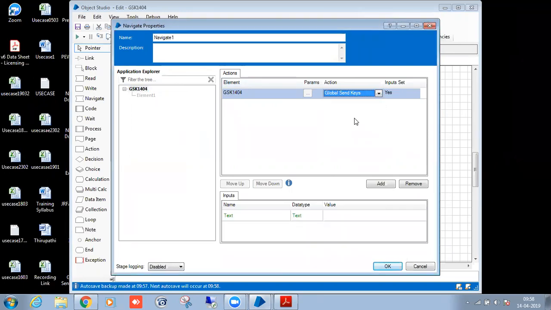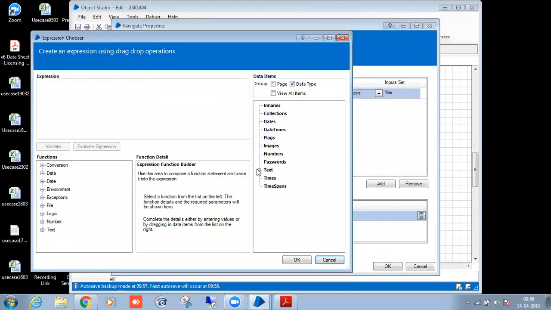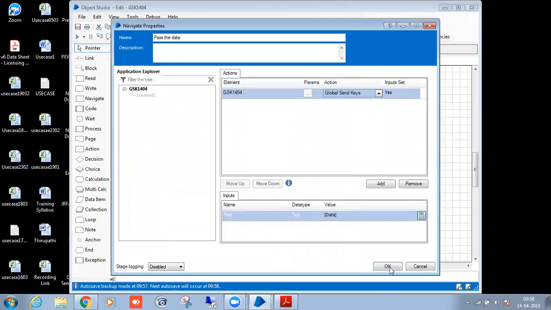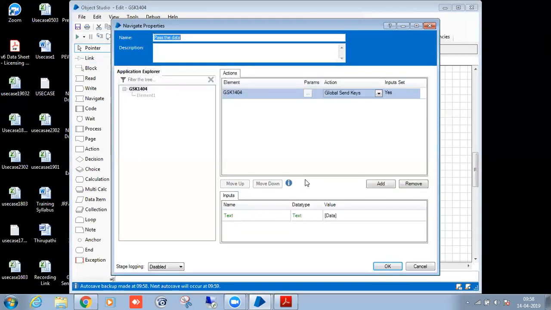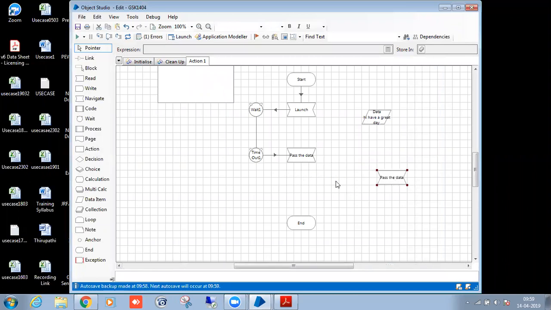So I will select the global send keys. Here you can pass directly. I'm passing the data. Now I will execute it. I'll just run it and I will show you.